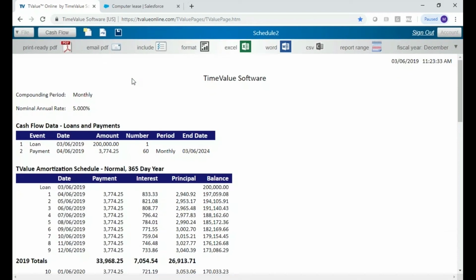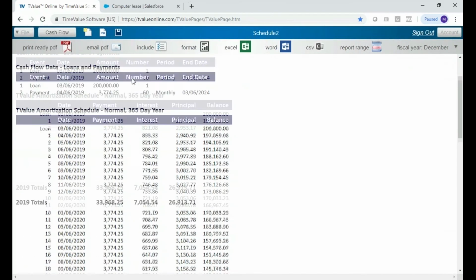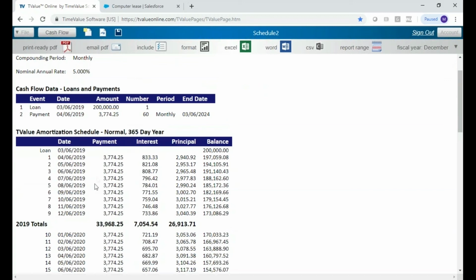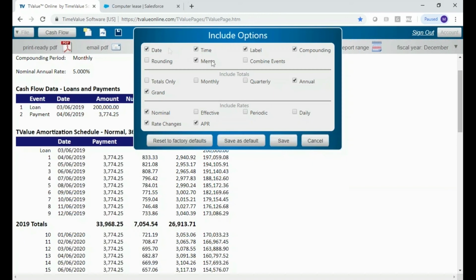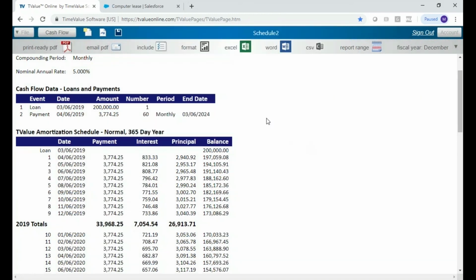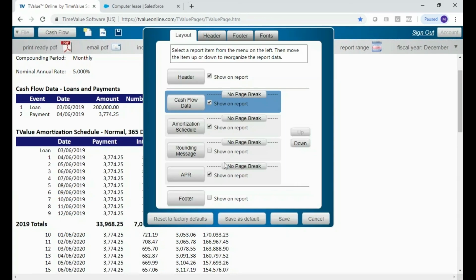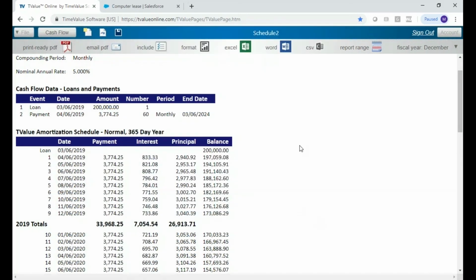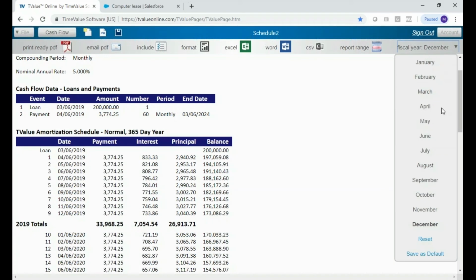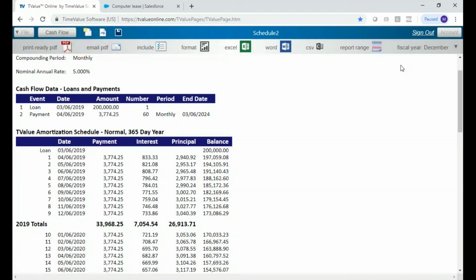And the amortization schedules in TValue are very popular. You may be familiar with them already. And the schedules themselves, of course, they show dates and payments, but they also break down your payments as interest and principal and then an overall balance. Once you have that schedule produced, you can edit the format of the schedule itself, whether it's including certain totals or particular rates that are displayed. You can also edit the format as far as which sections appear on the schedule. And once you have that set, you can even display your fiscal year totals to whichever month is appropriate.